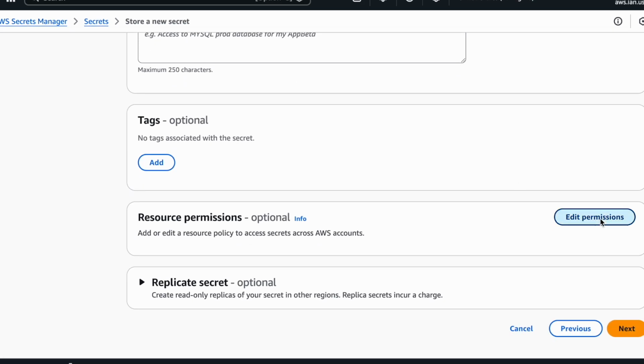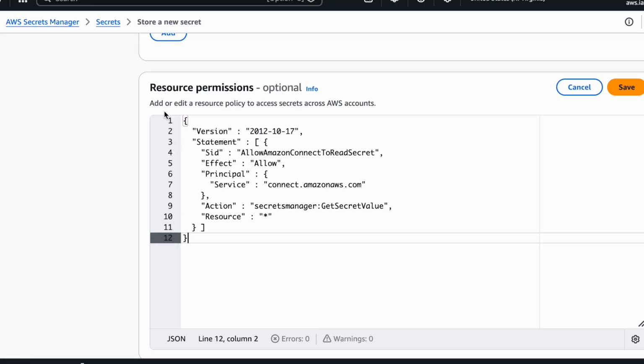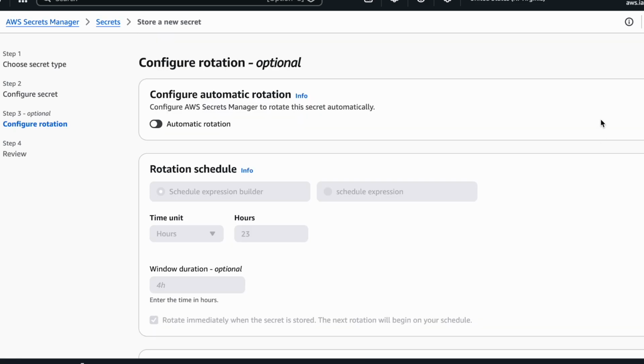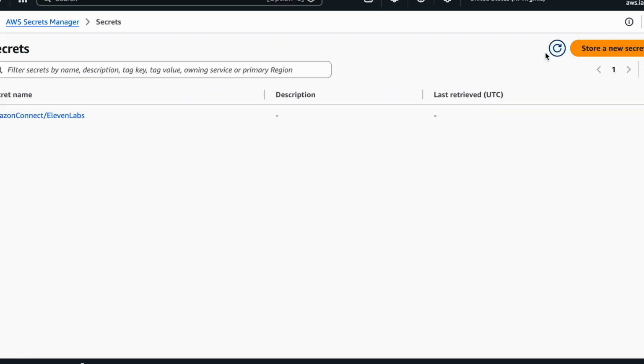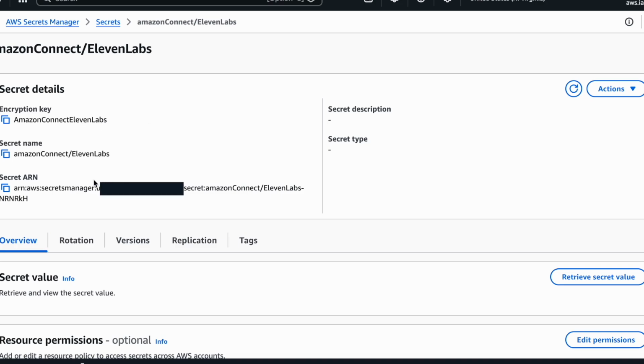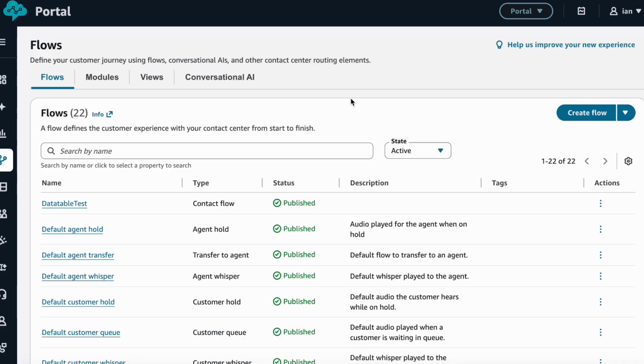And again, now we need to edit the permissions so that Amazon Connect can read this. Here we have another allow, so it allows Amazon Connect to get the secret value. And again, I have set resources star, but this should be scoped down to this specific secret. This is just for demo purposes. We click through these next screens, and then we store our secret. We do need to copy the secret ARN, as this will be used within Amazon Connect. That's all the prerequisites. Now we can go into Amazon Connect.